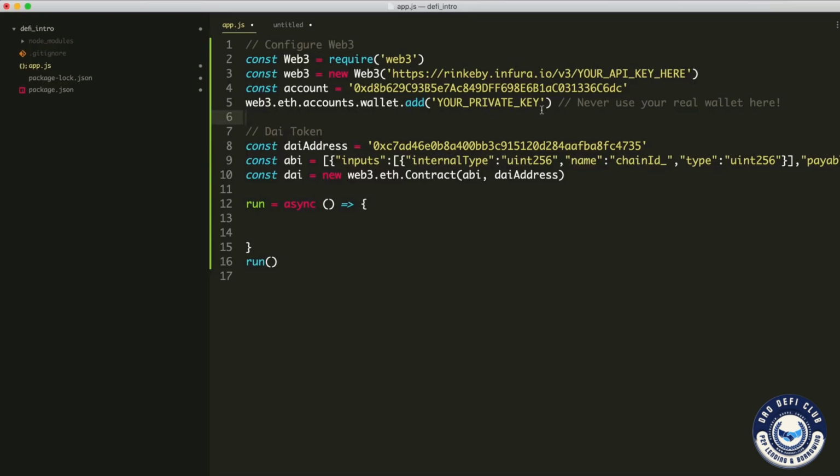So I'll go ahead and say never, ever use a real private key. Never store any money in this account. It's going to be visible to other people if you save this code. So just be really careful. Don't ever use this for real money.